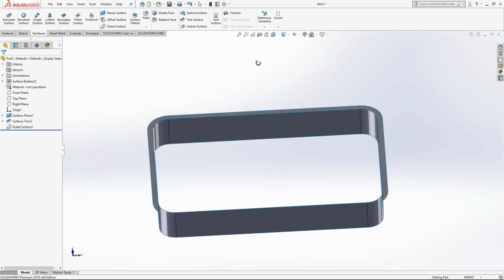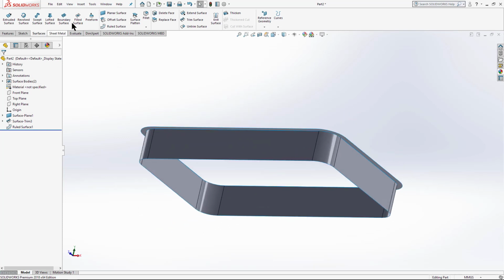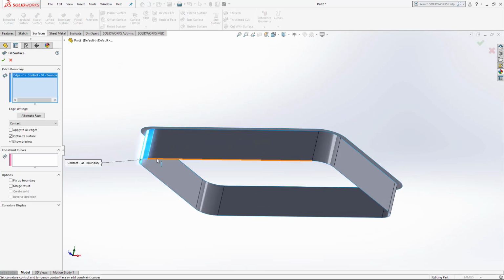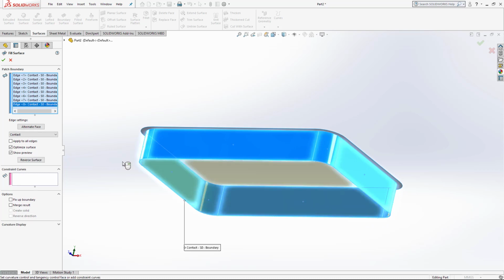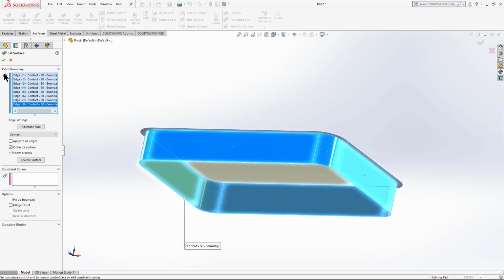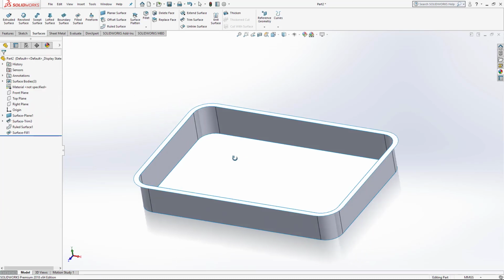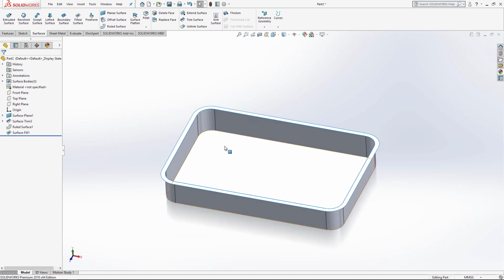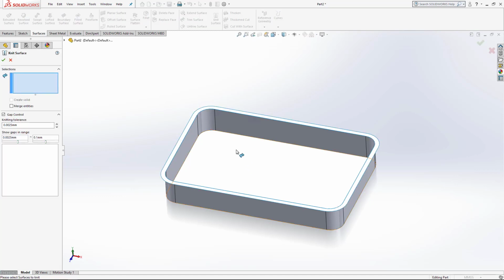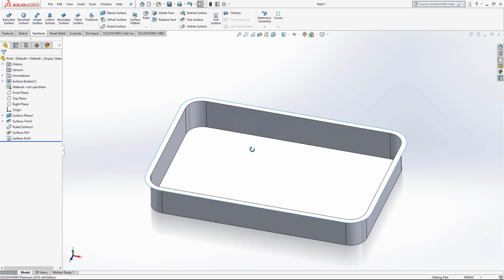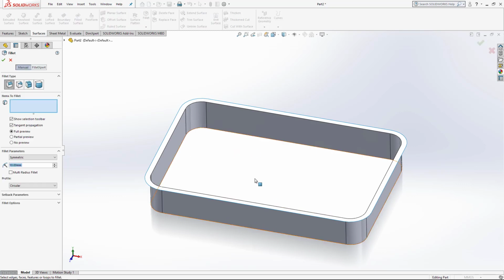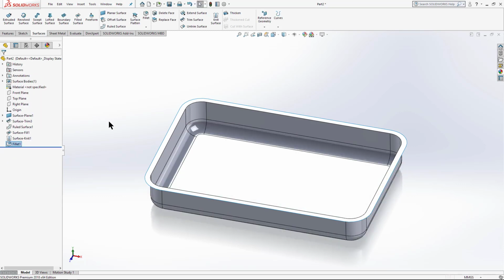We can also fill this hollow area by using the fill surface command. Just select all the edges over here and it will fill it out, then click OK. Now if you want to apply fillet on these edges, just first knit the surfaces and click OK. Now we can apply fillet on the edges as well over here.